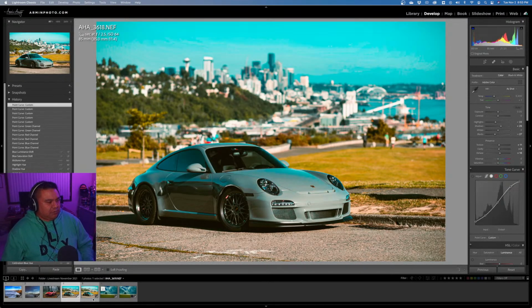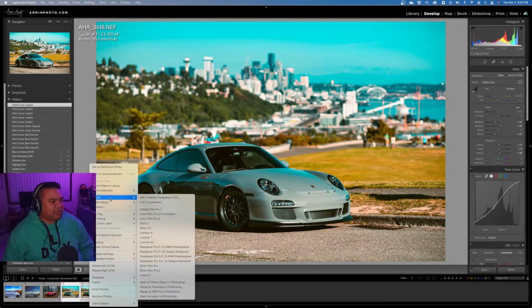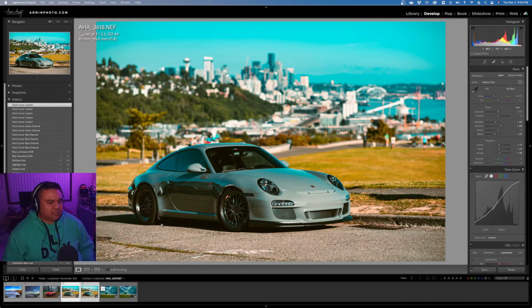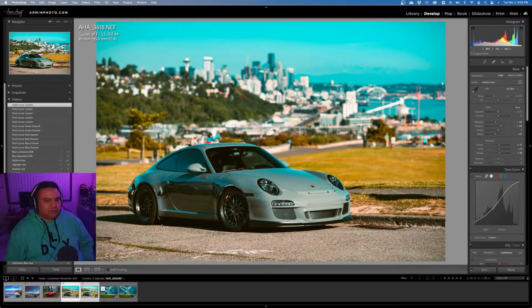So I'm going to highlight both of these, and then right click, and go edit, merge, open as layers in Photoshop. Normally I would just hit edit in Photoshop, but I'm going to open as layers this time. So we'll do that. And this will take a little bit because there are two pretty large photos that will get opened.